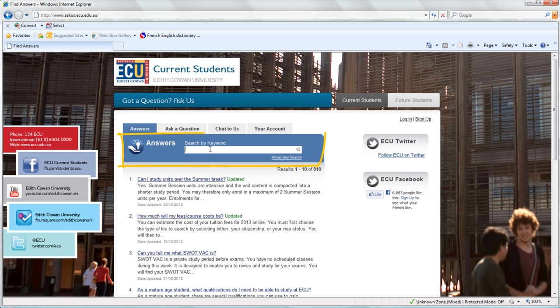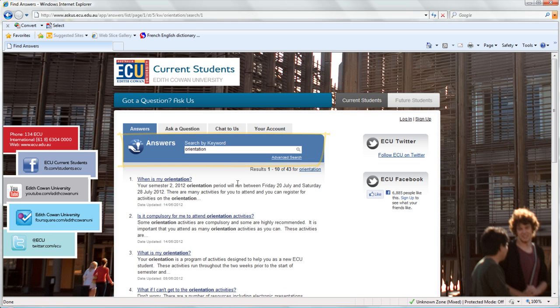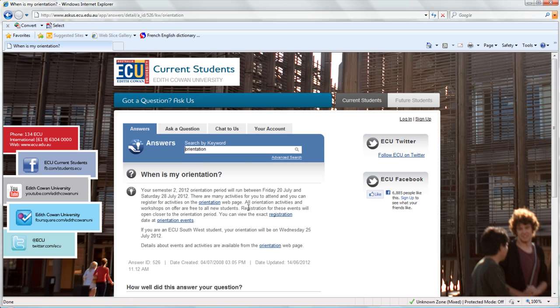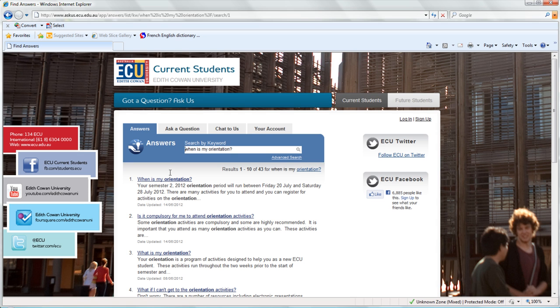You can search your question simply by keyword. For example, if you want information about orientation, you can type in orientation, click on the magnifying glass, and you will see a number of questions and answers that will hopefully answer your query. If you have a specific question in mind, you can type the whole question in. For example, when is my orientation? Click on the magnifying glass, and that will bring up that question as your first result.